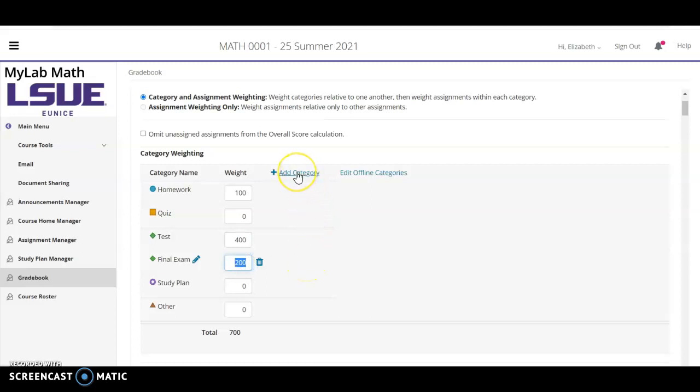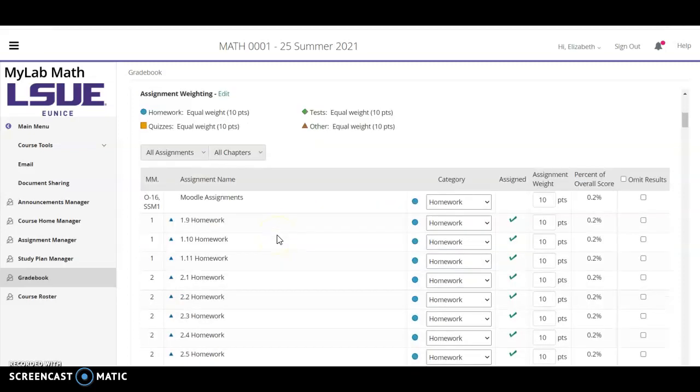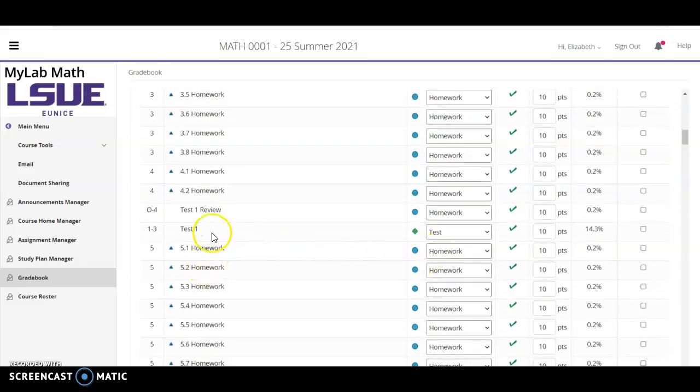So like if you want to add a category, you would go here and add that category. Okay, so this you have to update and make sure it matches. So if you have questions about that, just let me know. But here it tells you the weight. So like here, test 1 is 14.3% of their grade, which it should be.